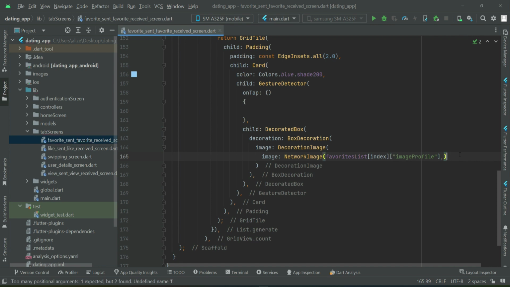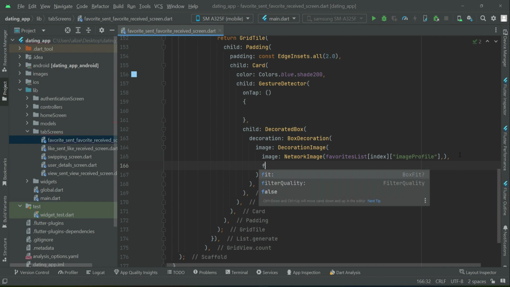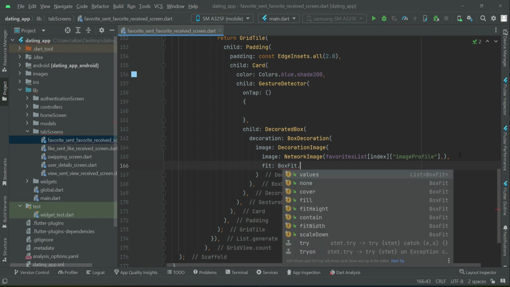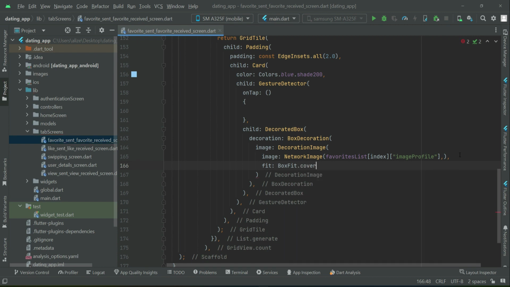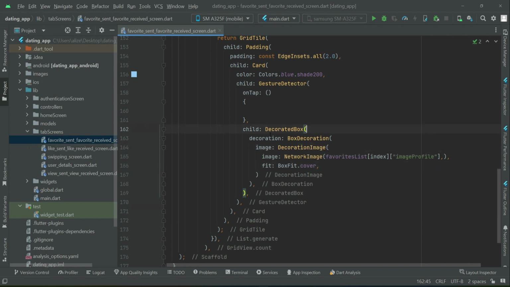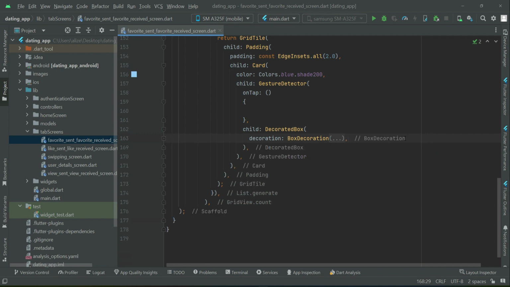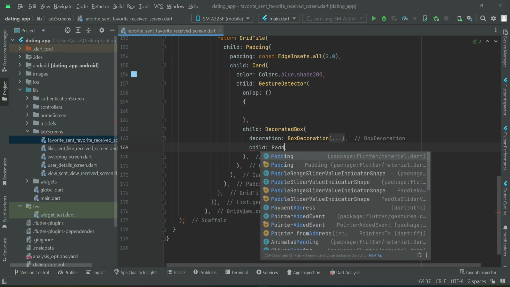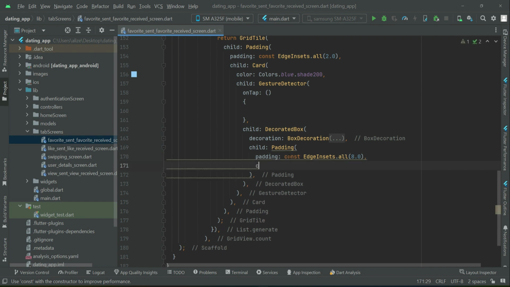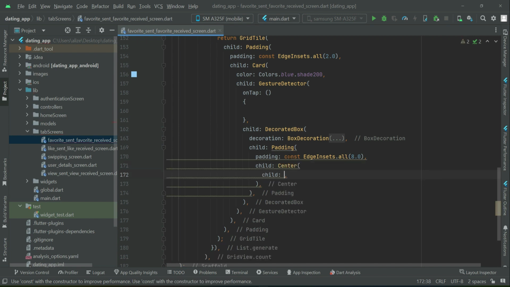And then we have to apply the property which is fit, box fit dot cover, on our decoration image. So we display the image. After the box decoration, add padding from all sides, and then child center widget at the center.